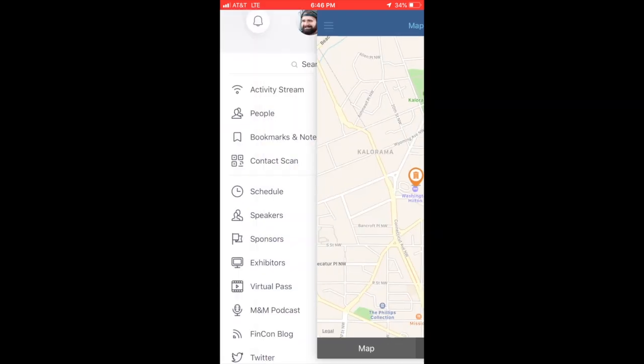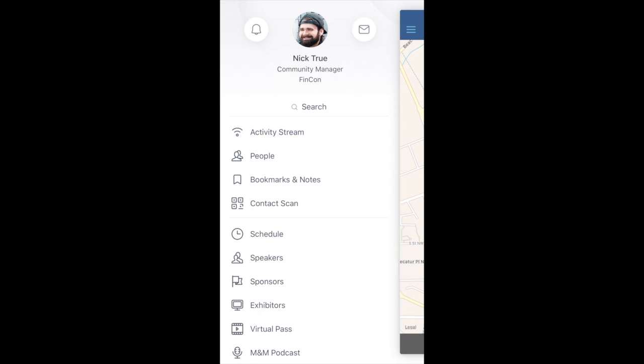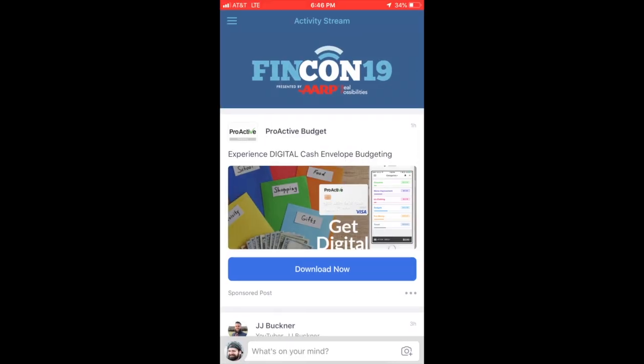So that is everything you need to know about how to use the FinCon app. If you have not downloaded it, go ahead and do that now.